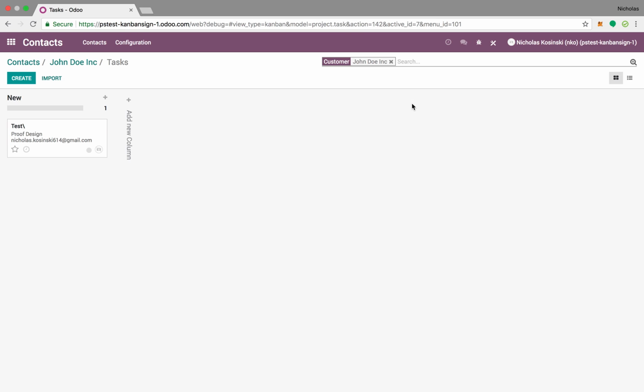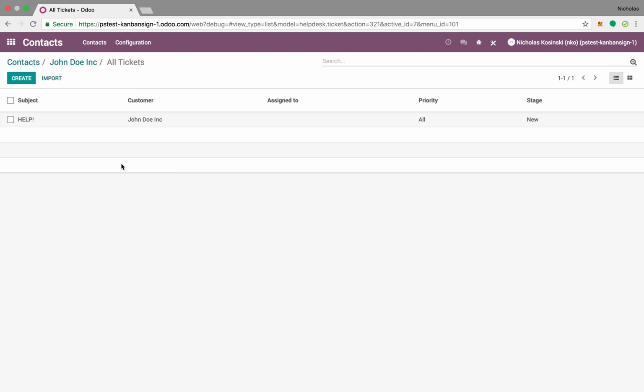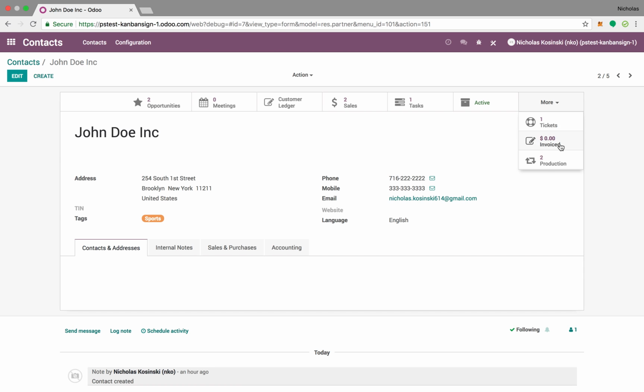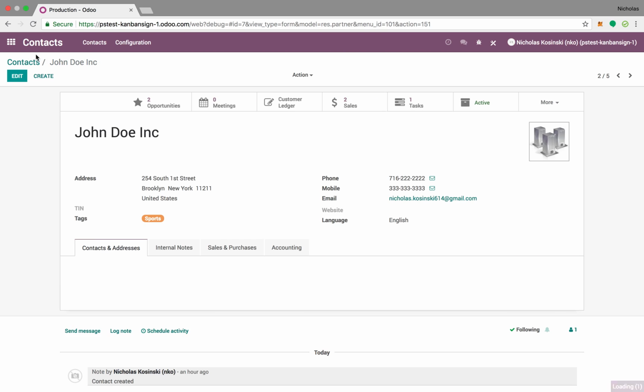Any tasks. Here's an example of a proof design in the workflow. You can see here help desk tickets. Drill down into a specific ticket. We can also see here any amount invoiced and also production orders that have taken place in the past for this contact. Manufacturing orders, we call them in Odoo.